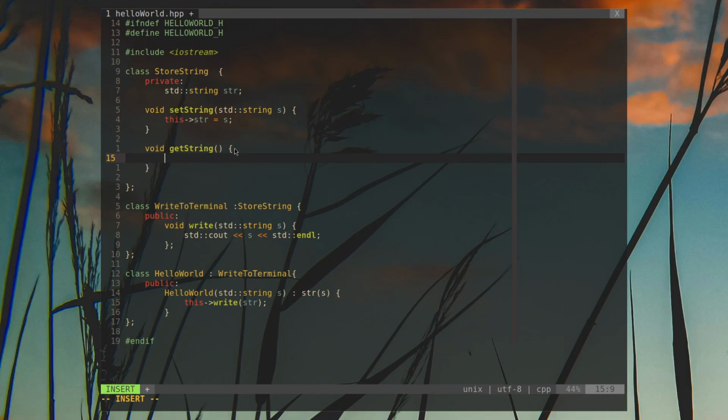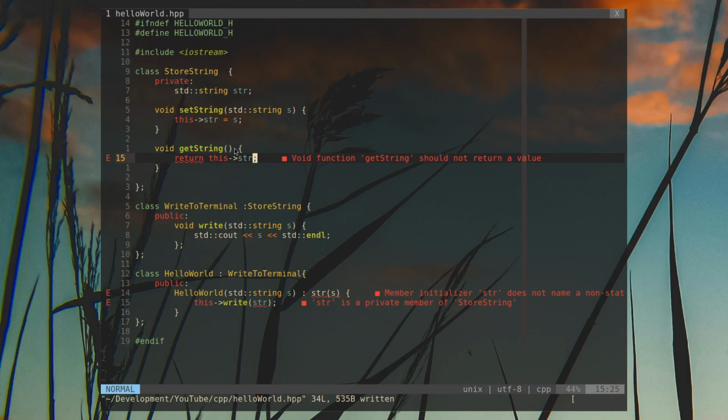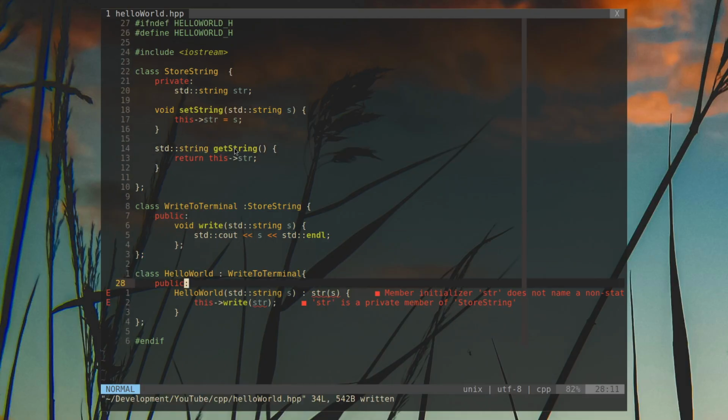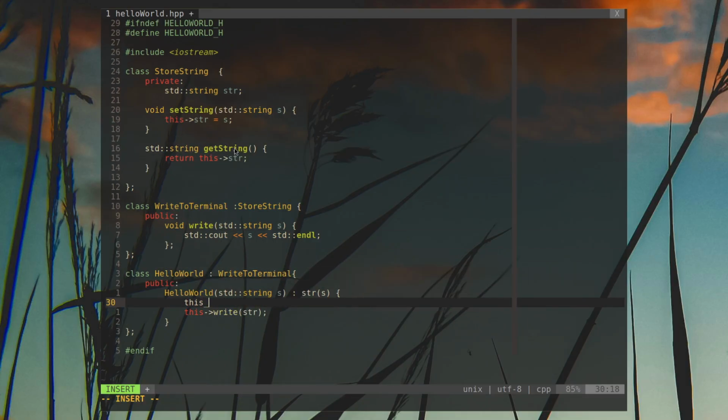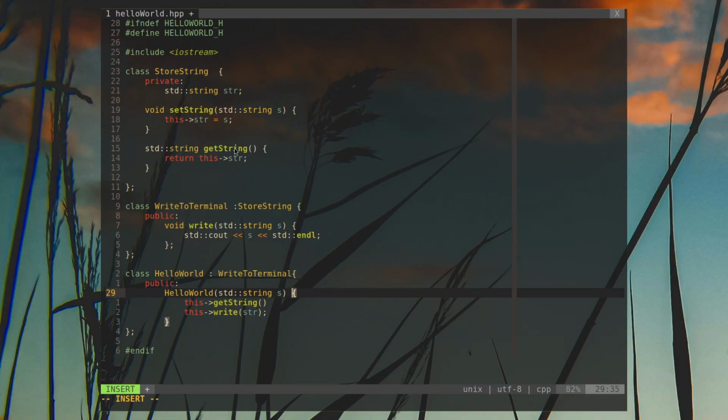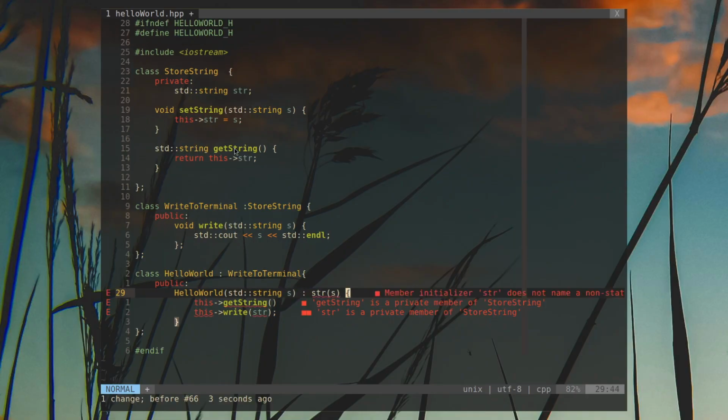So now we can get the string. We're going to return this string like that, but we need to do a std string like that. So now we're going to have to do this dot get string. So we're not going to use this member initializer thingy. No, actually, yeah, we will.